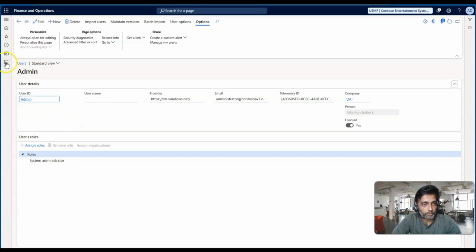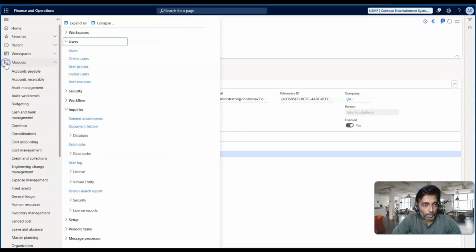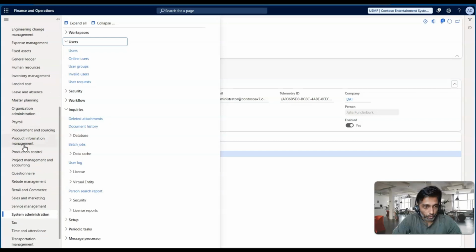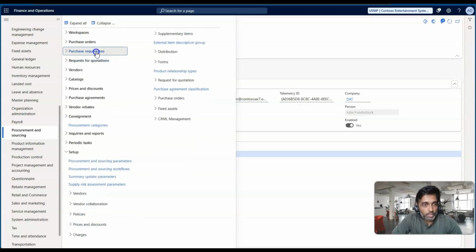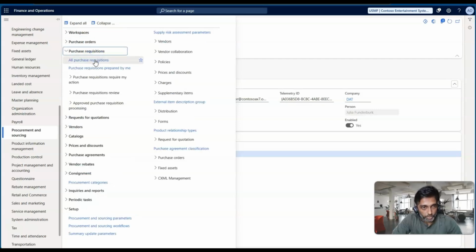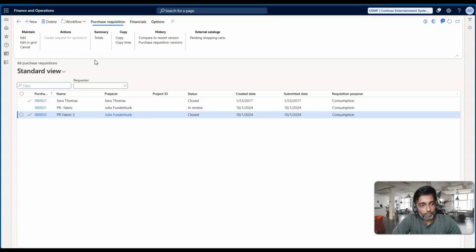Once the user is assigned, let's go to the procurement and sourcing module, where you have a specific form called purchase requisitions. Inside purchase requisitions, click on all purchase requisitions. Once you navigate inside all purchase requisitions, you can see the new button is enabled. If the person is not tagged to the user, then the new button will be disabled. So make sure that the person is tagged to the user with which you have logged in.